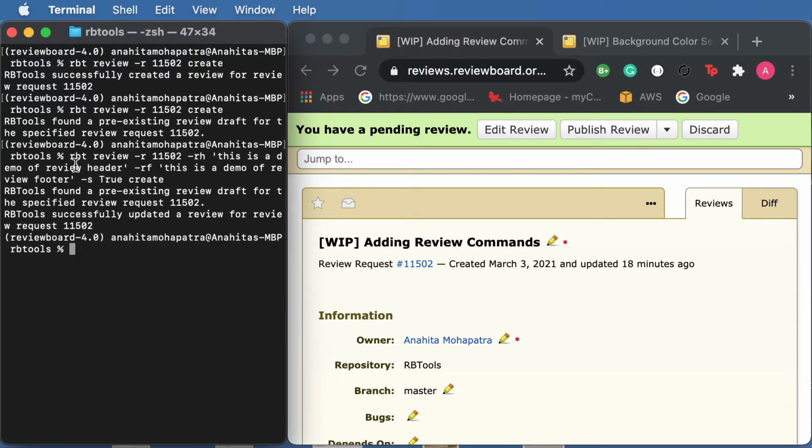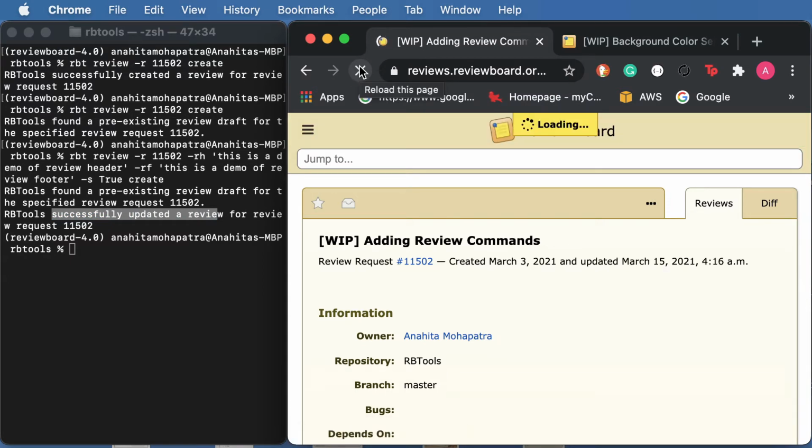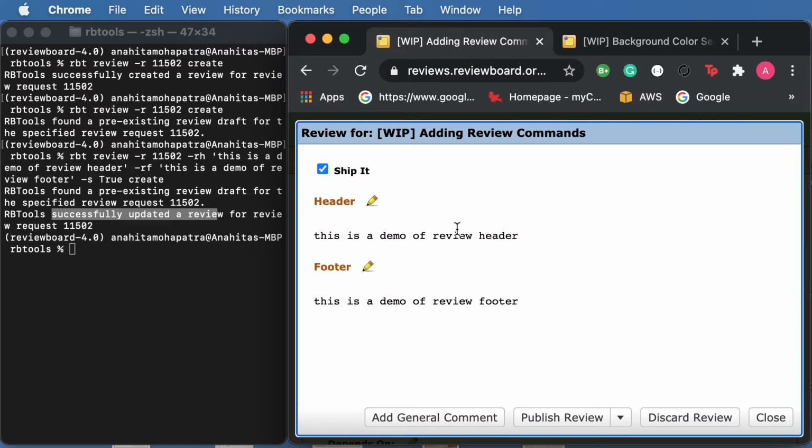And so when I pass that, I get this message that RBTools found a pre-existing review draft and RBTools successfully updated my review. So let's refresh the browser and take a look at what we have now. So if I open this up, I see ship it, I see the header that I passed and the footer that I passed. So that's great.